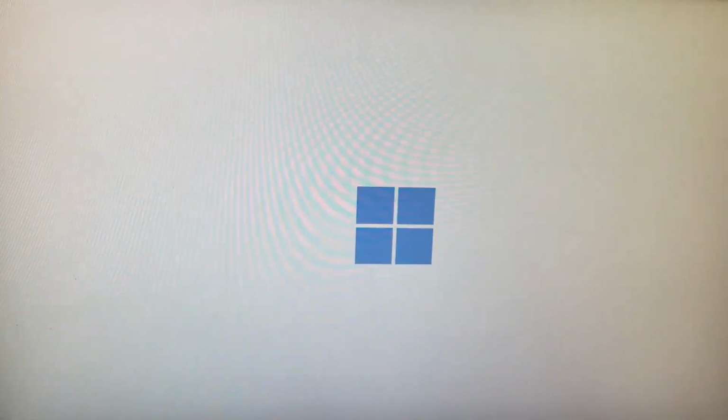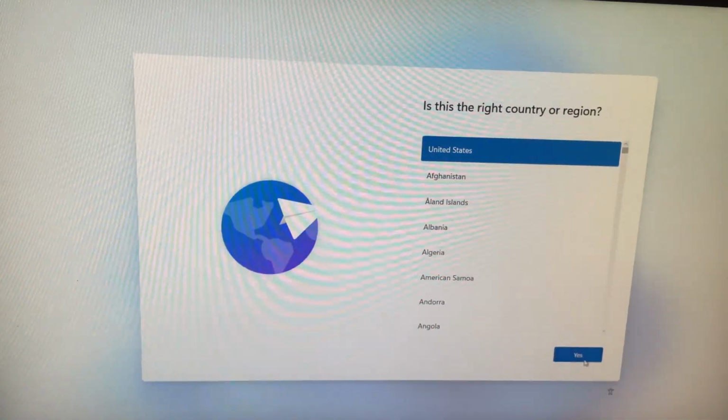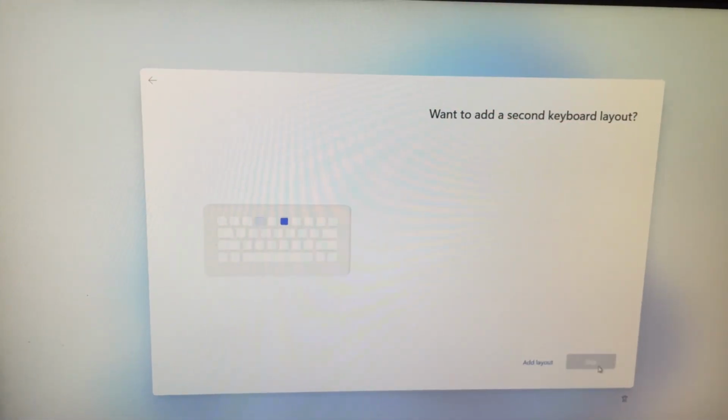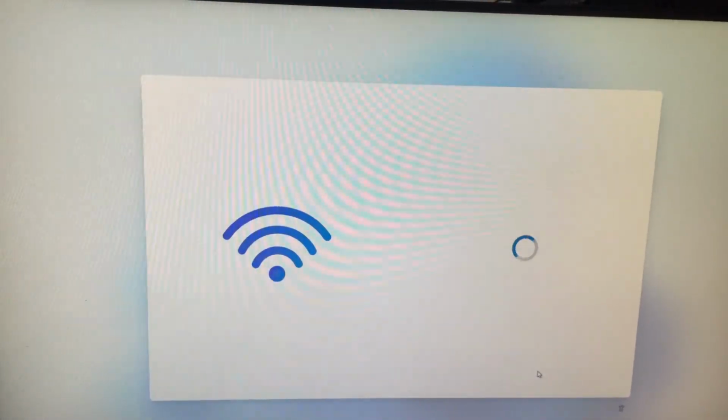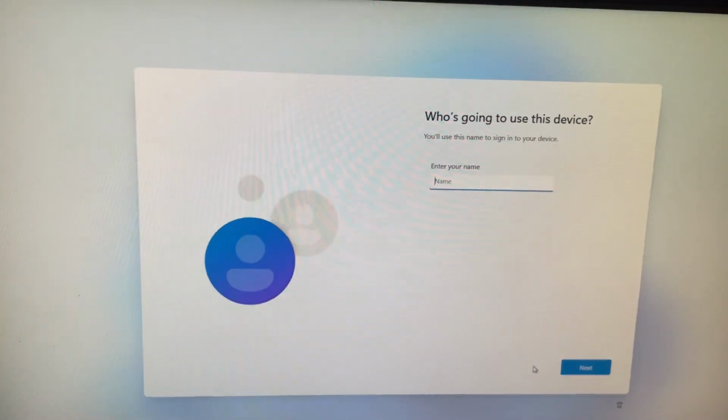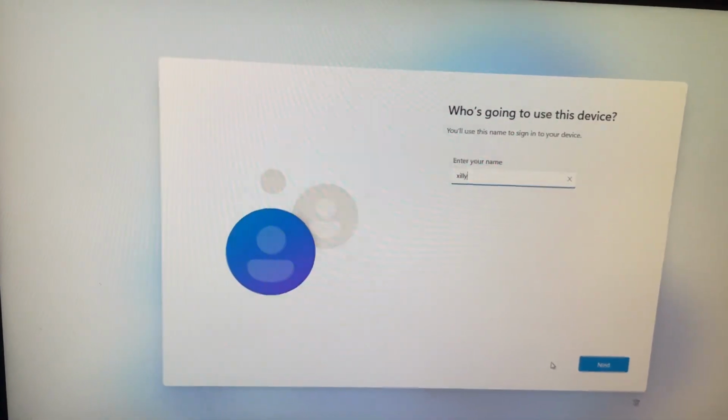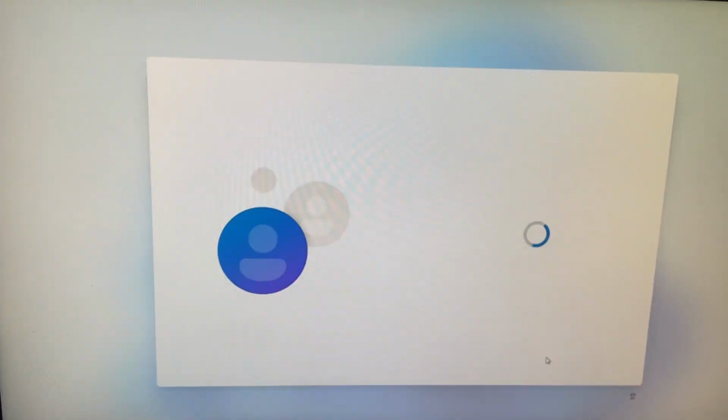So once you're back in the setup, it's gonna ask you, is this my correct region? Just press yes, skip. Now, as you see, it says I don't have internet, so we're gonna click that. We're gonna continue with limited setup, and then just set up your device just like how you usually would whenever you reinstall Windows. So if you don't want a password, you could leave it blank. I just left it blank.